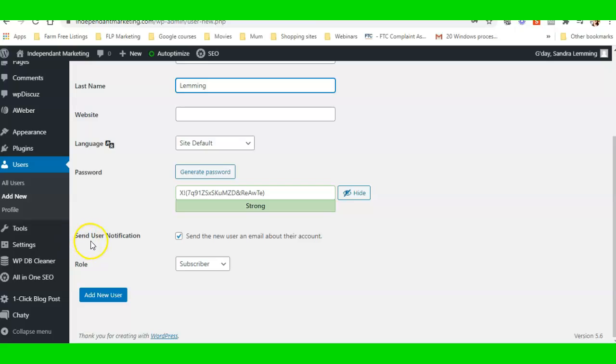Where it says send user notification, you need to actually make sure that you tick that box. If you forget to tick that send user notification box, well then the person that you're trying to add to your website won't be able to get in because they won't know what username you assigned them. They won't receive the WordPress invitation email, and you might have to redo it all over again. So make sure you tick that box, send user notification.